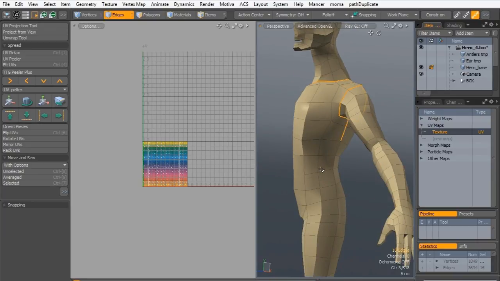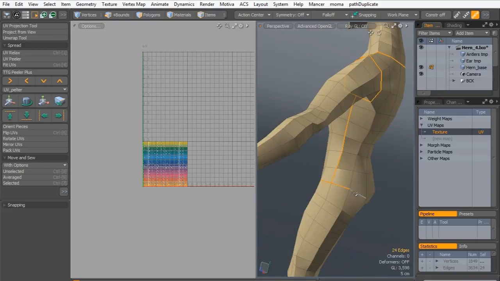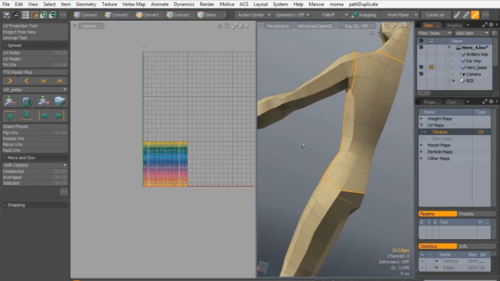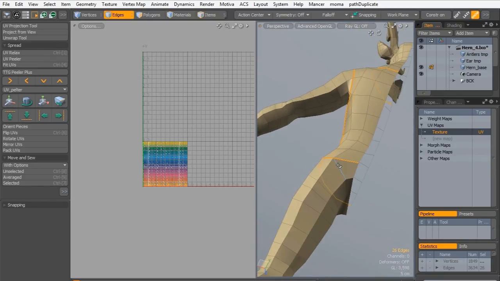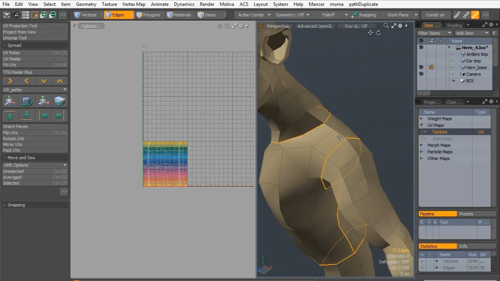I'm selecting one edge and pressing Shift up arrow, and then I'm adding to selection. And well, I believe we need one here, and we need to go to the bottom, so on the back also. Okay. And now it's nice to store this selection set, because you can recall this selection at any time in modeling.